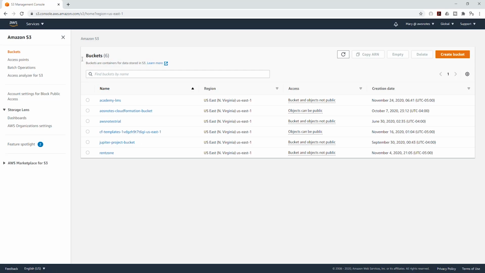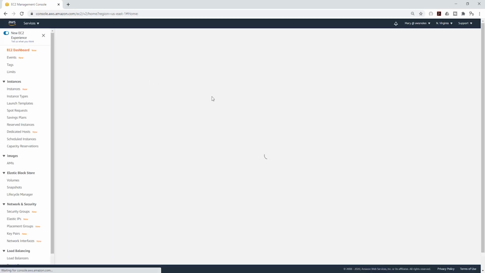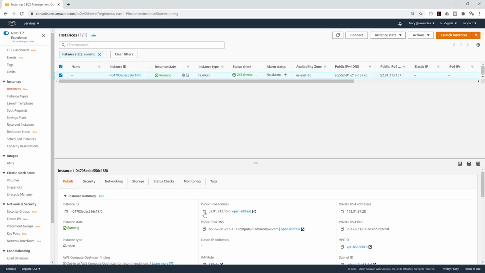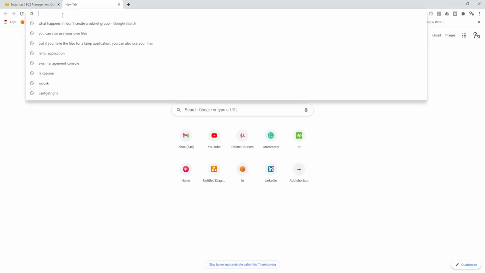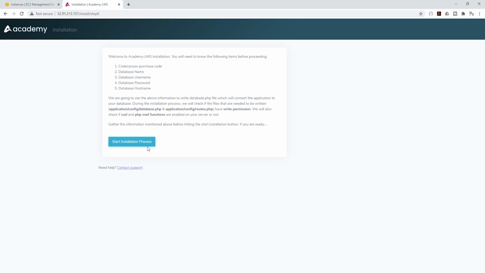I'm just going to go back to my EC2. So under services, I'll go back to my EC2 console. Select my running instance. I'll select that. And if I copy this IP address and paste it in here, I should be able to access my application. I'll paste that in there, press enter. And there you go.